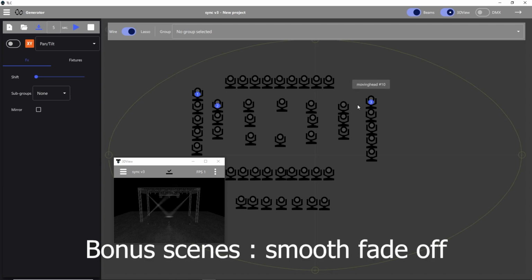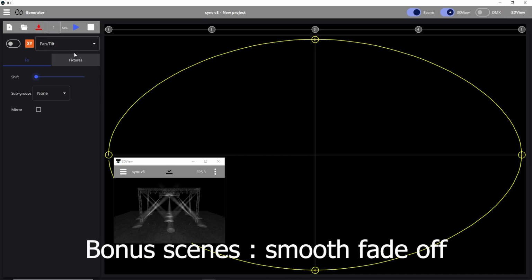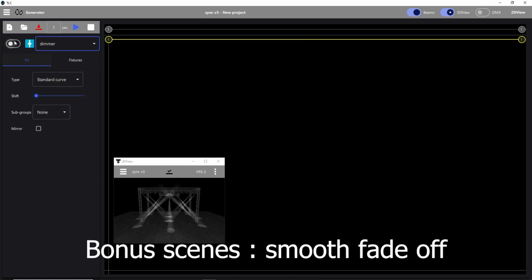To make the scenes more fluid, I decided to add a fade off on the dimmer. It's not compulsory, but at least you know the trick.